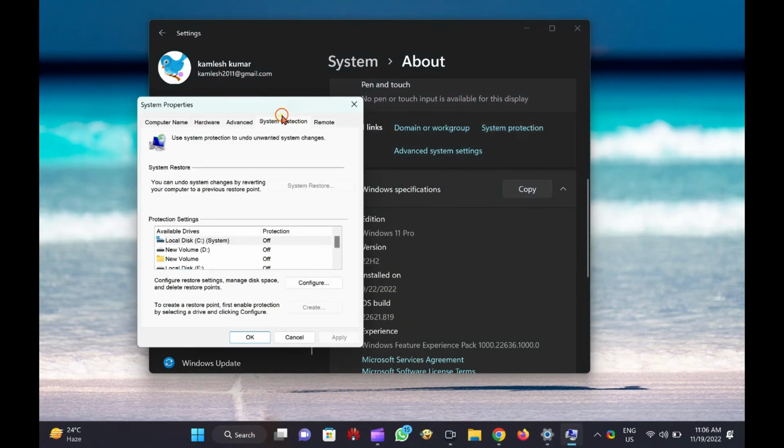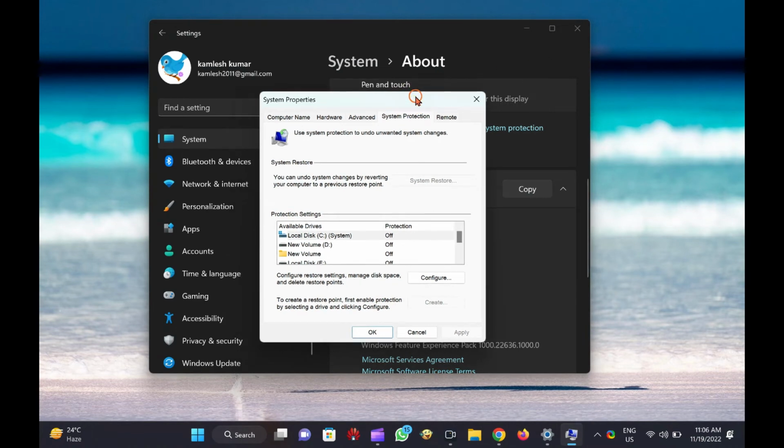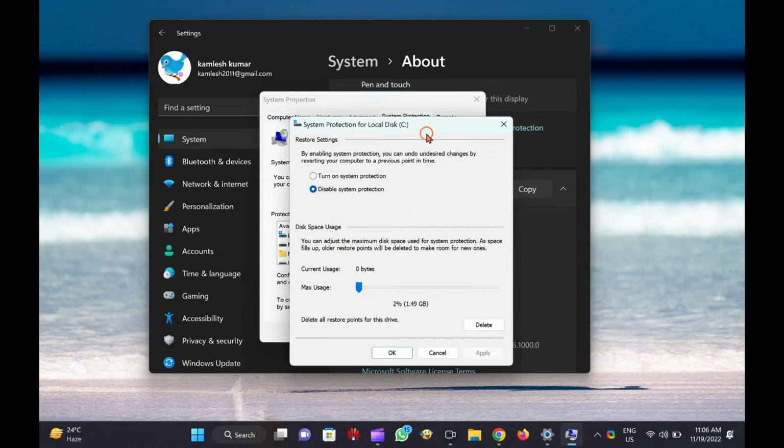Once you complete the above steps, a System Properties window will open. On the System Properties window, select the System Protection tab. Here, under the Protection Settings section, select a drive for which you want to enable system protection. Then click the Configure button.